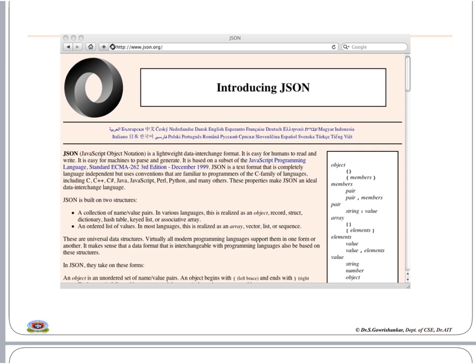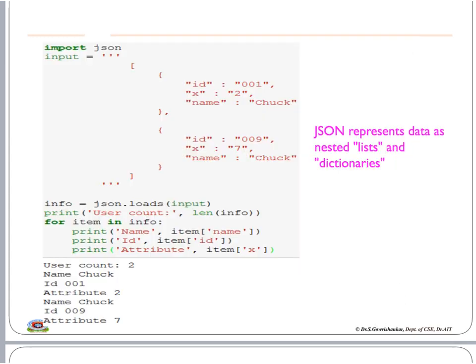It's a lightweight data interchange format. It is easy for humans to read and write. It's in fact easier than the XML format. Why? Because you have an object and then member pair elements. Here is an example of JSON. You can see the JSON starts with a square bracket, and you have an object, with identities represented in curly brackets with double quotes.